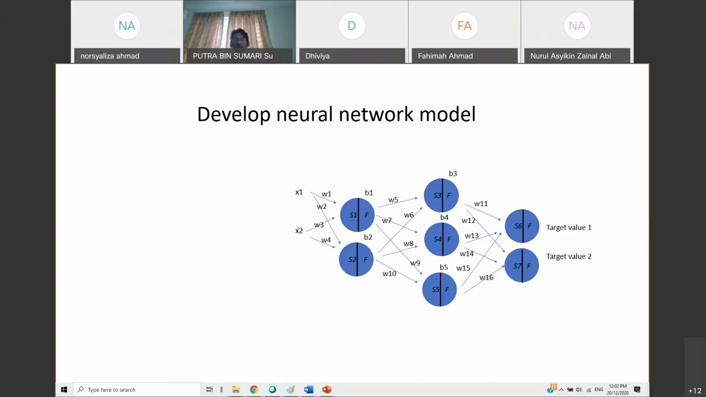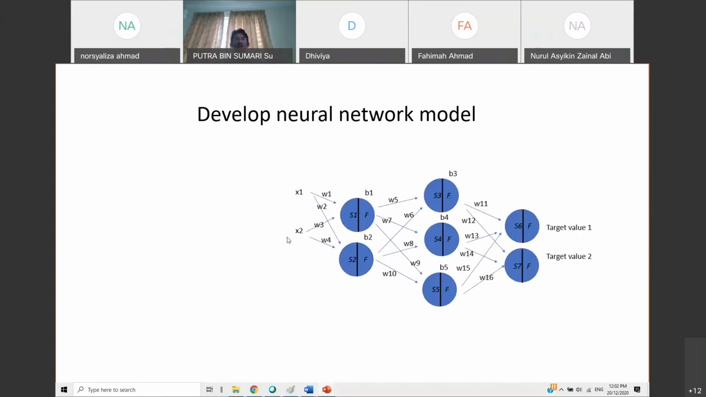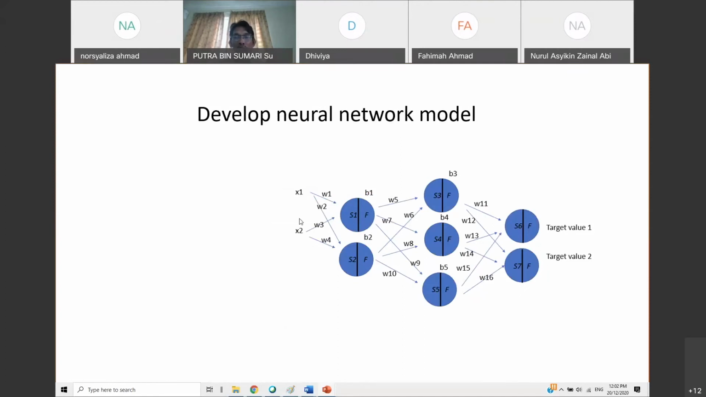Now the input. The inputs you have are these numbers, lightness and width. Features. You only got 2 features. So here must be 2 features. You cannot change. Why 2 features? Can we have 4? No, you cannot have 4 because your data set has 2. If you want to have 4, you have to put in other features: lightness, width, color, size, and so on. So you can have more, it just depends on your data set. Okay, now let's say I design like this. So this is my model.